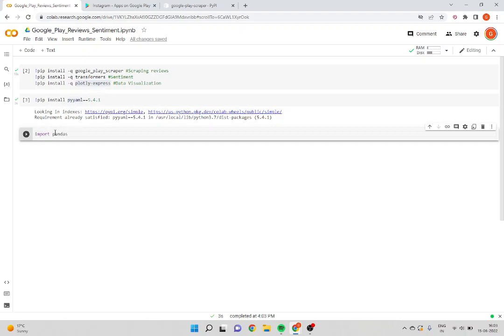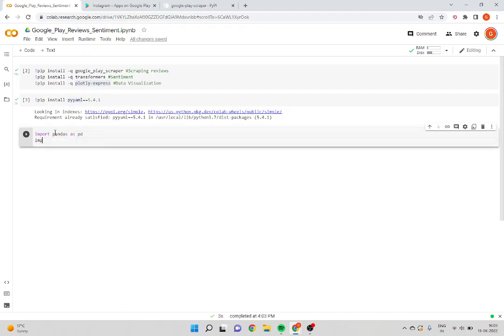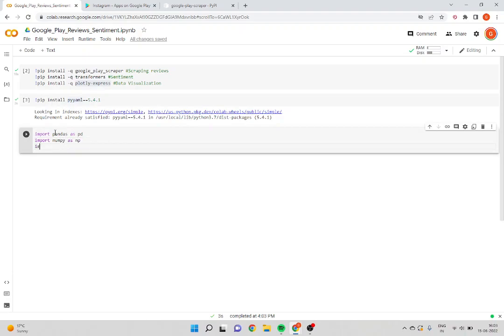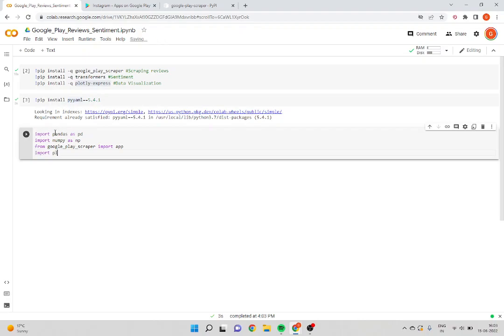First I'll need pandas for data frame, and next I need NumPy, maybe for some computation. I don't think we'll use it, but it doesn't hurt. And Google Play Scraper. From Google Play Scraper, I'm going to import app, and next I'm going to import plotly.express as px. Anything as something is just a short form of this as we implement it, and that should be fine. And I'm actually going to import a couple other things, Sort and reviews_all. So this should be fine, it seems.